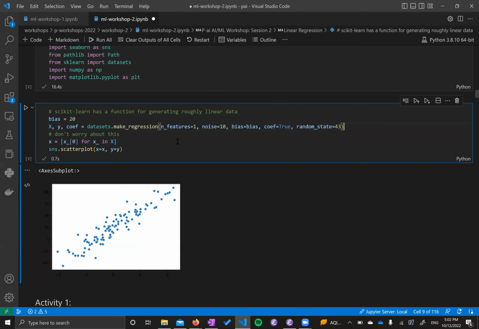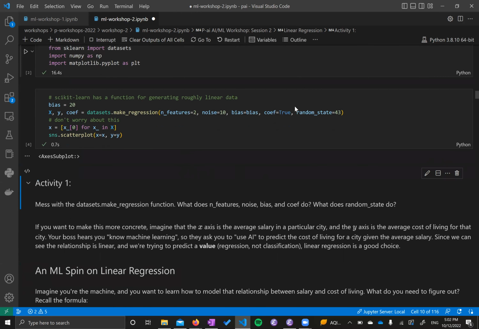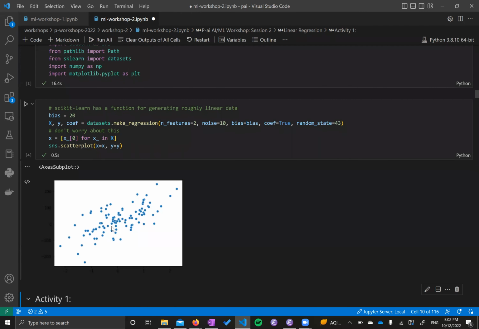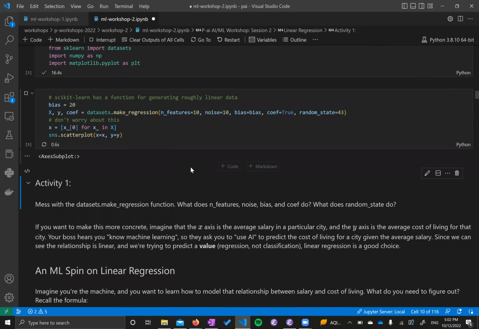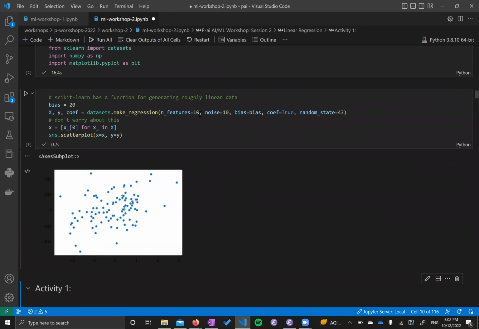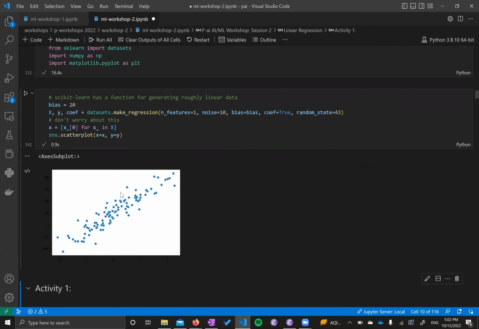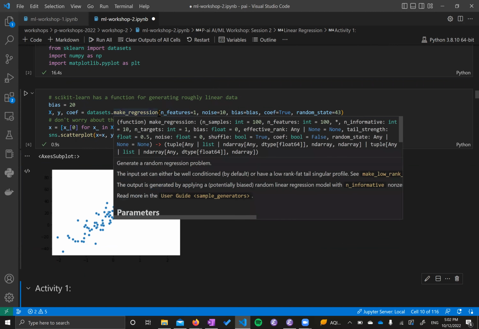Okay, so datasets.make_regression basically builds some roughly linear data. Now let's look at n_features. Let's just make that 2 and see what happens. You see this has widened a bit. Let's make it like 10, and it's even more wide. And back to 1. Now it looks more roughly linear. So what this number of features is doing, does anybody have any thoughts?